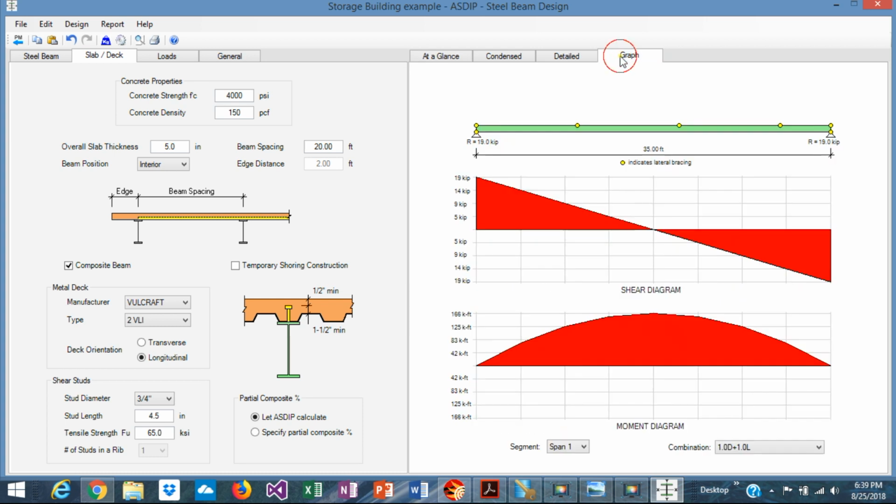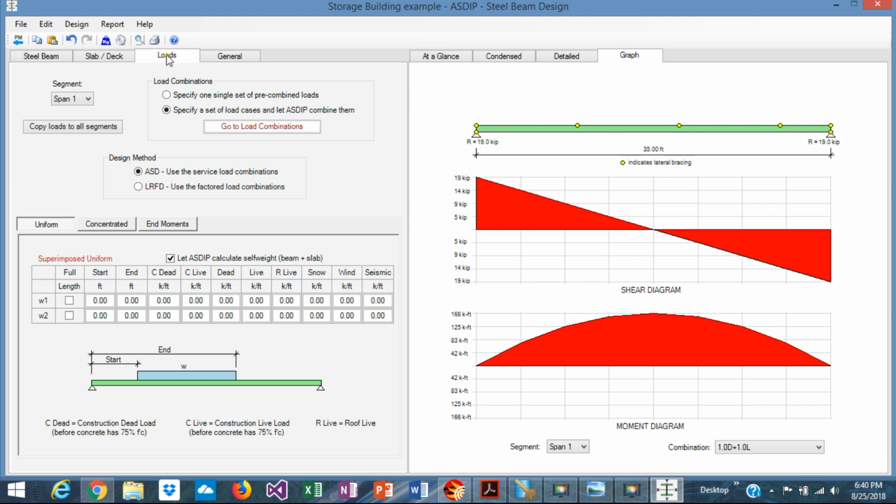Okay. So we can see here what we are doing. As you go, you can check graphically all the input that you are providing to the program. Let's go to the loads.